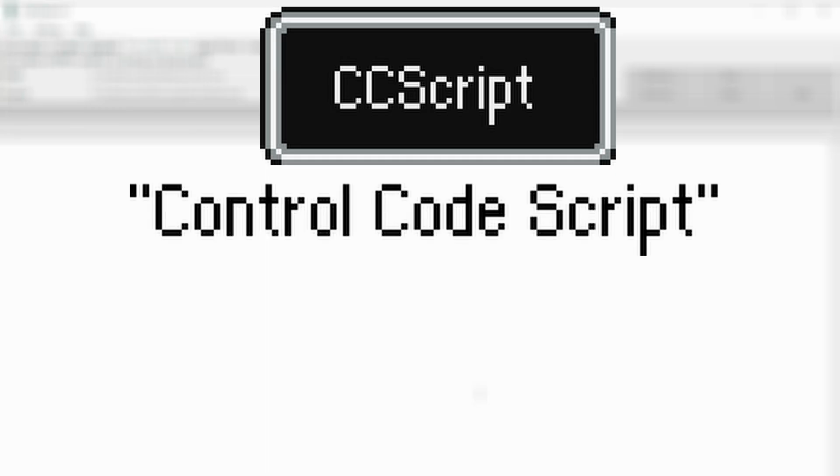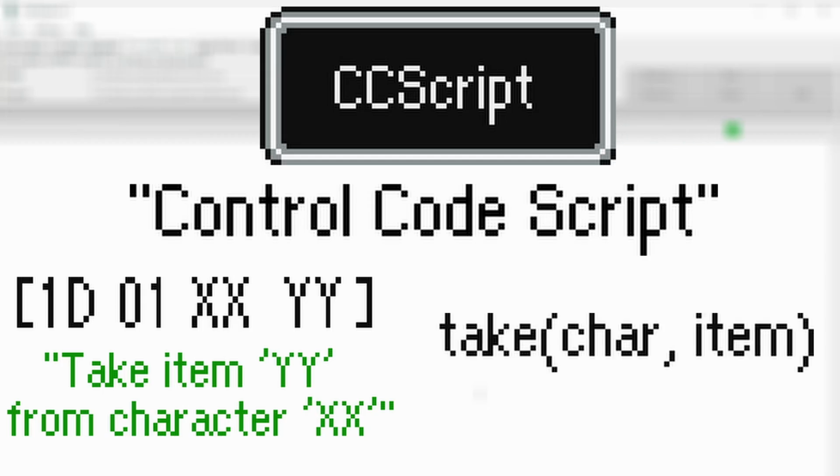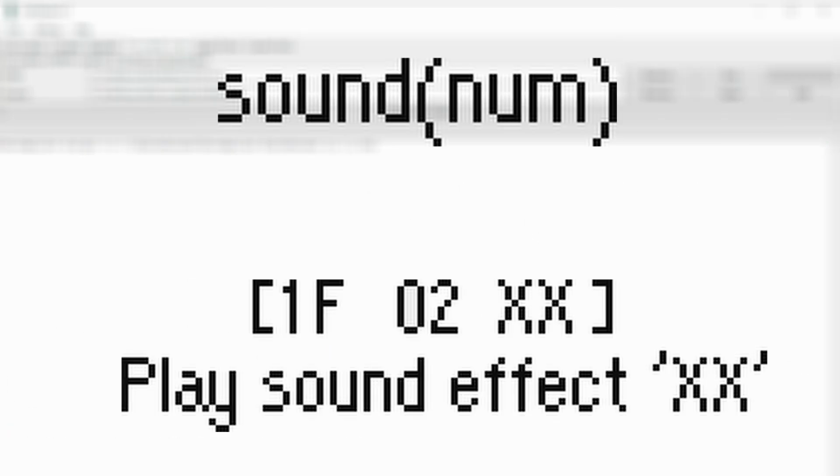CCScript is a programming language that allows you to edit dialogue as well as do some special effects such as adding money, changing certain sprites, or playing sound effects. CCScript stands for Control Code Script. Control codes are basically these little commands written as some numbers inside brackets. Instead of having to write out these commands, CCScript turns some of these commands into human readable code. For example, the control code 1F02 in CCScript is the sound command.